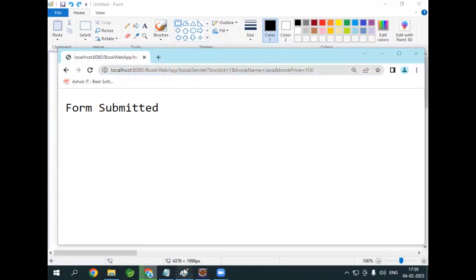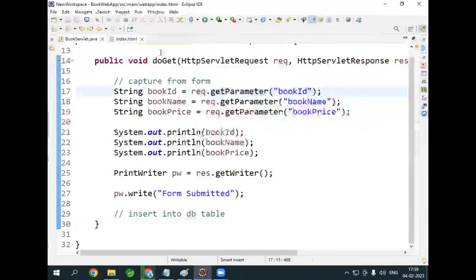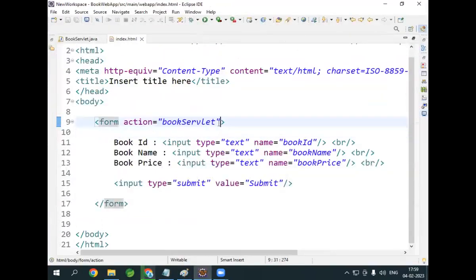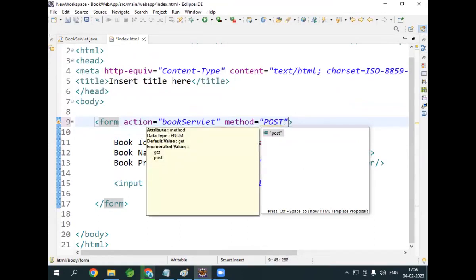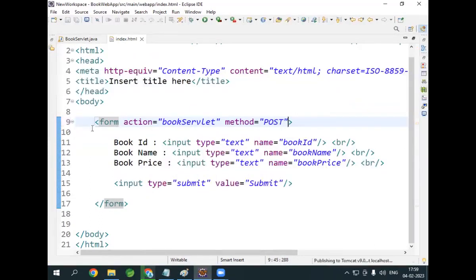Here we are going to specify action is equal to book servlet, and we need to specify method is equal to post. What is the meaning of method is equal to post? Here my browser should submit the form to the server using a post request. If I don't specify method is equal to post, by default, the browser will send a get request to the server.